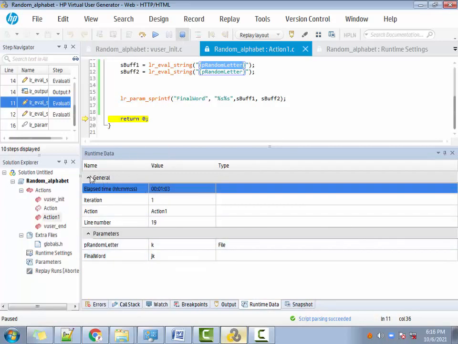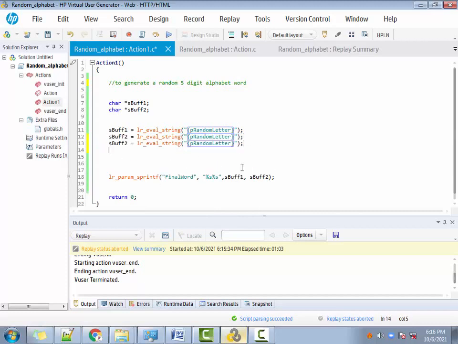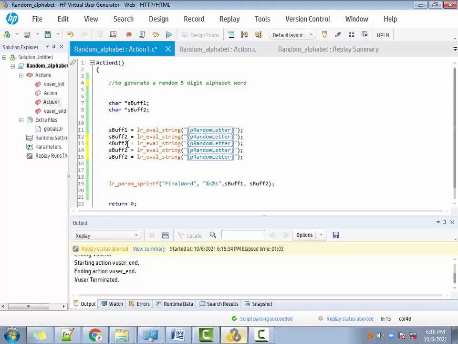So Kumar, wonderful. Now we want a 5 digit word, so we will do this 5 times. Wonderful, superb. 1, 2, 3, 4, 5. Now you have to declare all of them as well. You can put a comma if you want. Star sbuff 3, comma, star sbuff 4, comma, star sbuff 5.